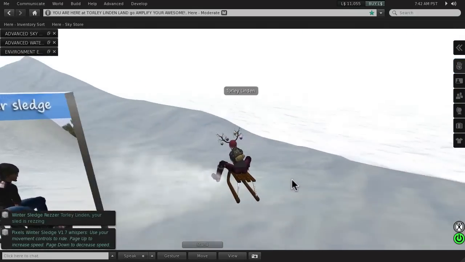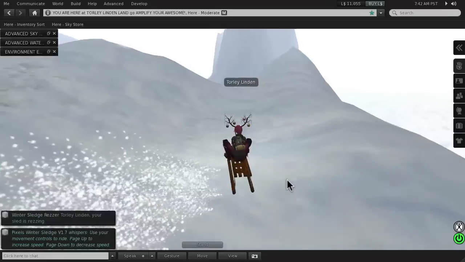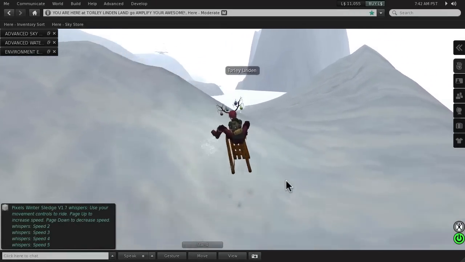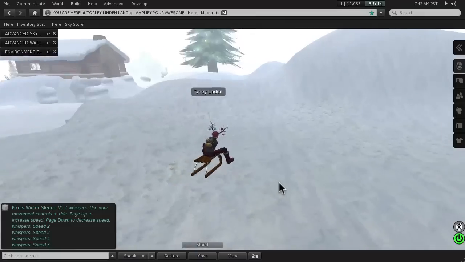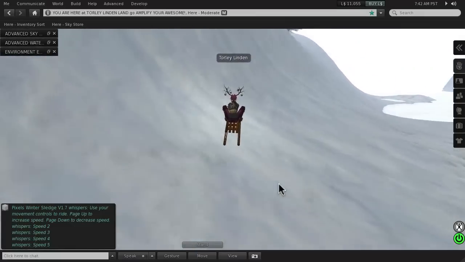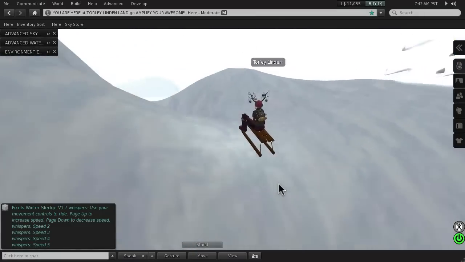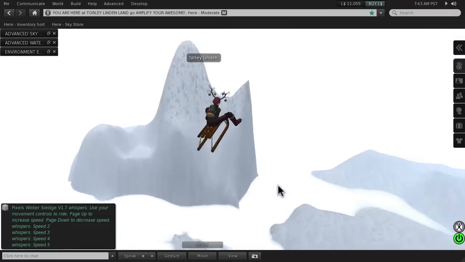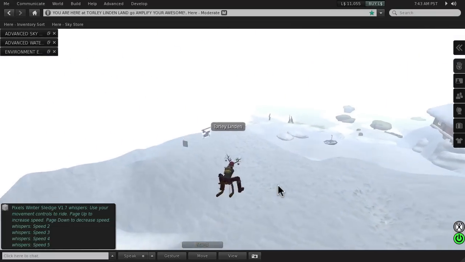Okay, so you can hear it's got particle effects. And then I'm going to do Page Up to increase speed because I'm a maniac, like that. There's sound effects. Listen, listen. Wow! Alrighty, so happy holidays in and out of Second Life.